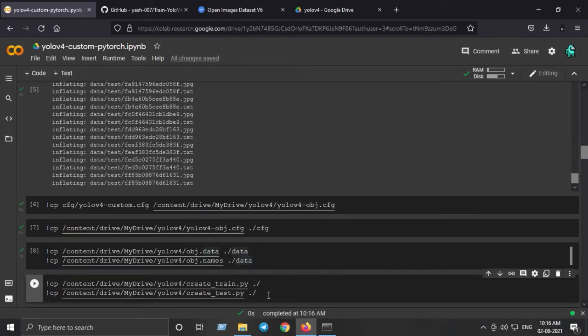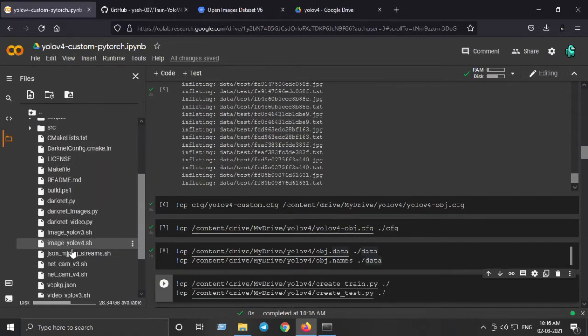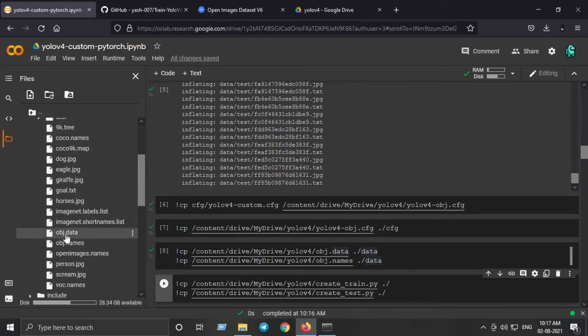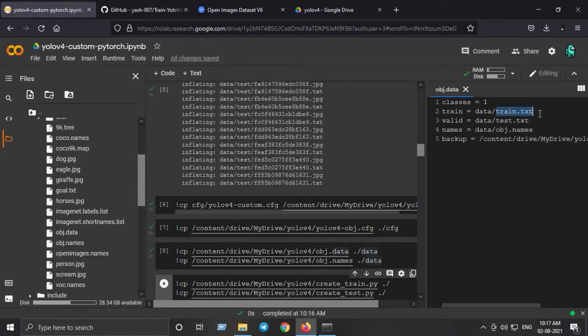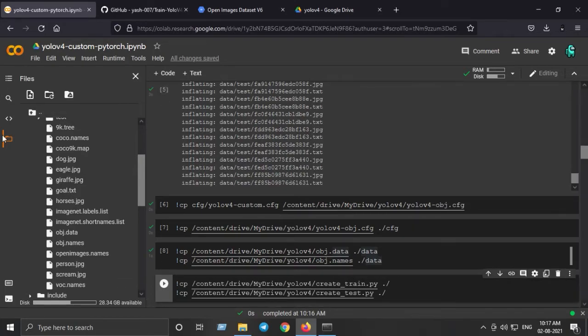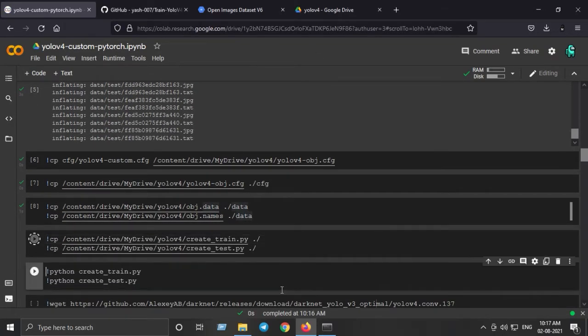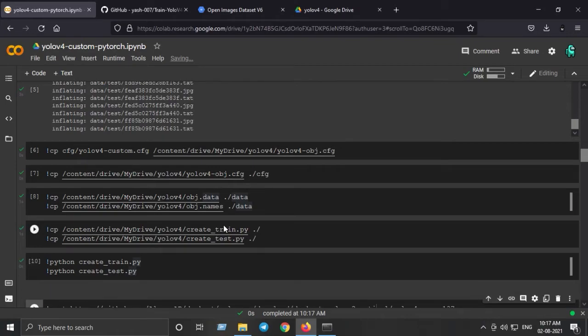Cool. So the next step is to create the train.txt and test.txt, as you can see in the obj.data file here. Let me open that. As you can see, it is pointing to train.txt and test.txt. So we need to create these two first. With the help of these two files, I will provide the link in the description to these files. Just hit enter and run the next cell, which will actually run these two files to create the train.txt and test.txt. So it has been done.